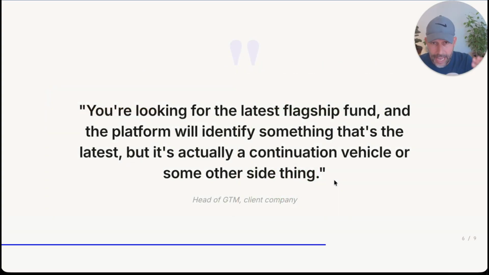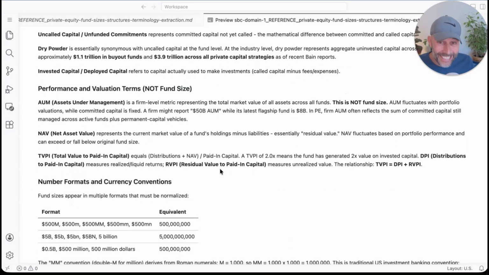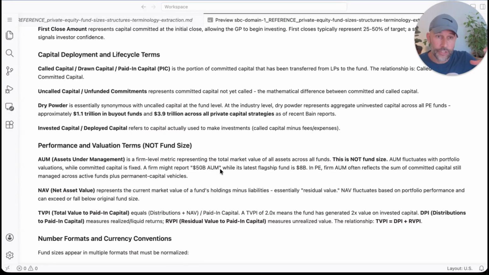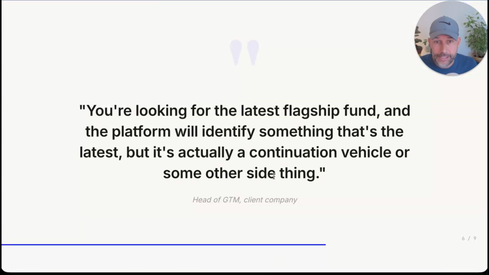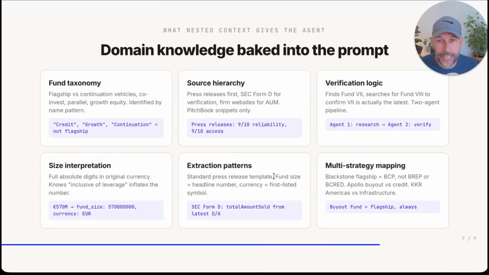So this is an actual quote. When you look for the latest flagship fund, the platform might identify something that's the latest, but it's actually just a continuation vehicle or some other thing, meaning there's some expansion of a previous fund, but it's not actually the flagship fund. And this knowledge is actually codified here in this foundational document that has been manufactured along the way. And this is how I think about nested context.